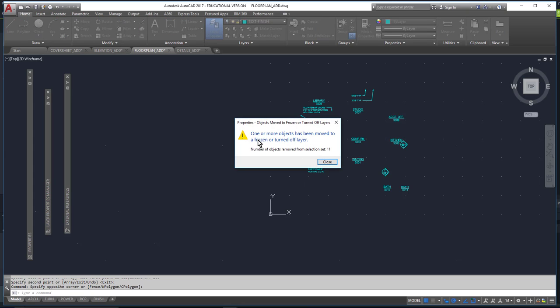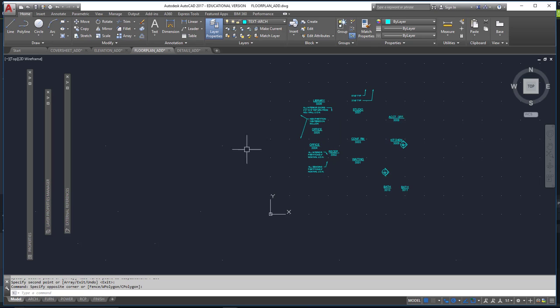And it disappears. One or more objects have been moved to a frozen or turned off layer. It's okay. Now the only layer currently open is still the text arc layer. I'm going to layer unisolate. So when you want to just isolate one layer, you click layer isolate. When you want to get back to where you were, it's layer unisolate.